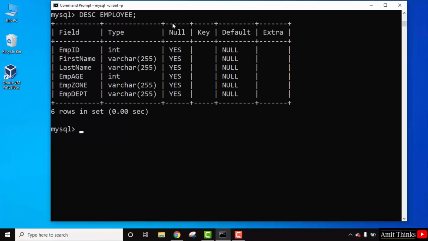Right now you can see we have 6 columns. Now employee ID and employee age are int and the rest are varchar, which is first name, last name, employee zone and employee department. Now let's say we need to alter a specific field, that is, we want to drop a column, EMP DEPT. Let's say this is the one we need to drop.